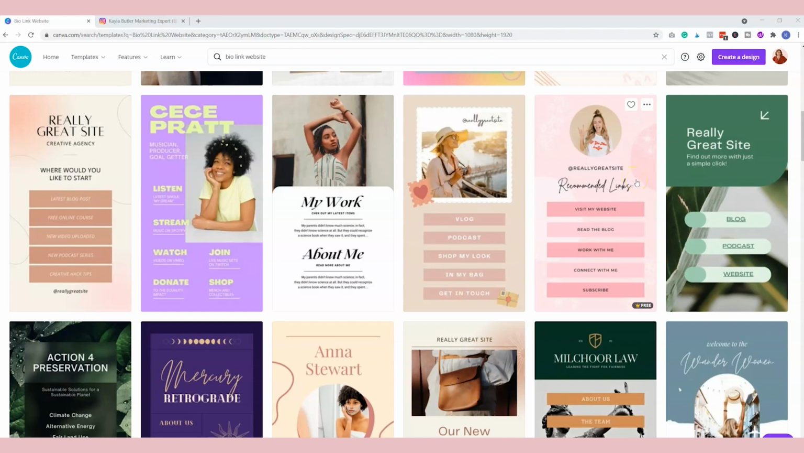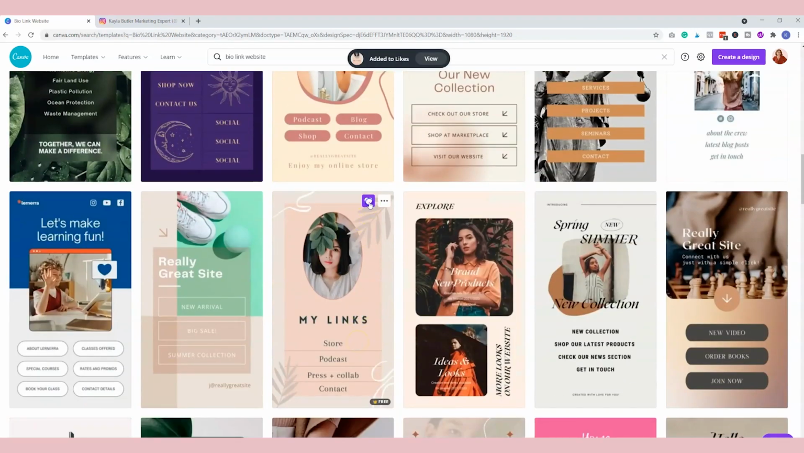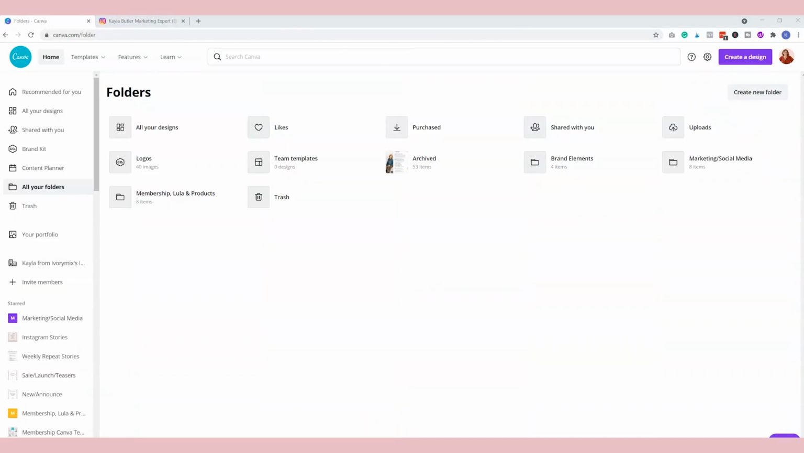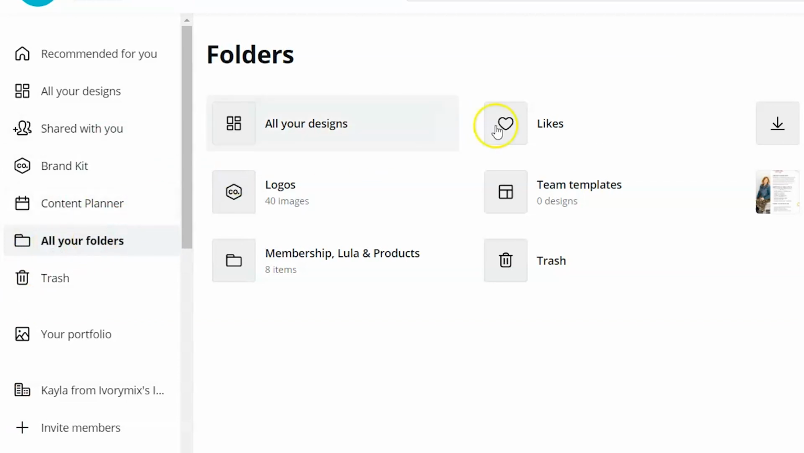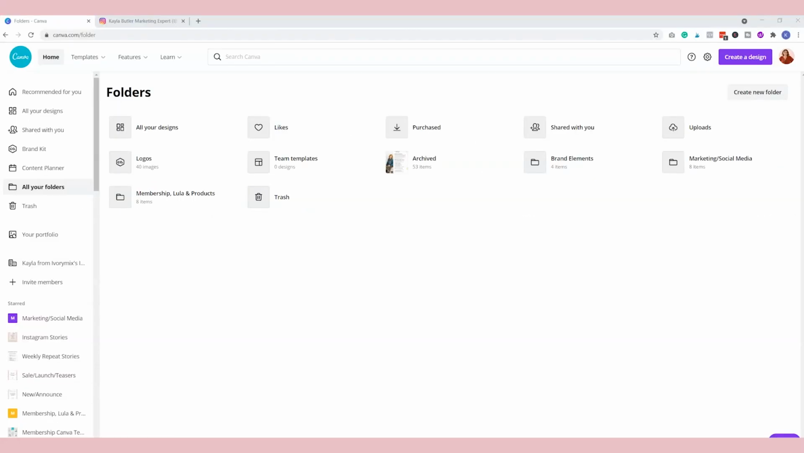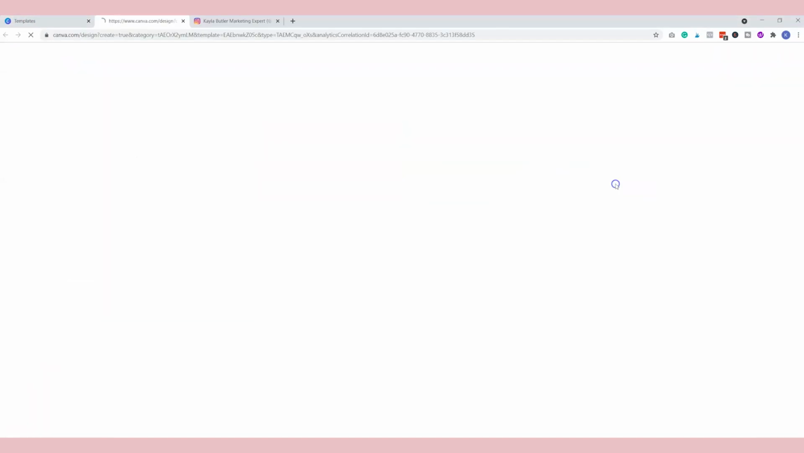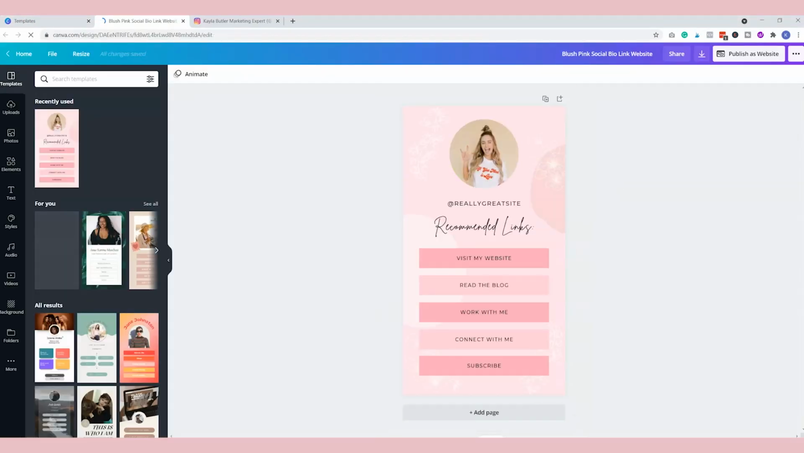But how does it work? So what you can do is you can go through and save any of the templates that you're thinking of using first and save the ones that catch your eye. Then back over on your Canva home, you can go to your folders and go to your likes and look through anything that you've liked and are thinking about using as a starter template. So I'm just going to use this template, and it's time to customize the template.